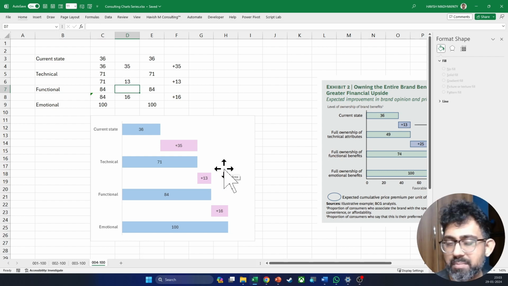So we have essentially managed to create a dynamic chart. Of course, you can add further layers of dynamic elements in it so that the total also becomes fixed and locked at 100. But you can go back and have a look at that.